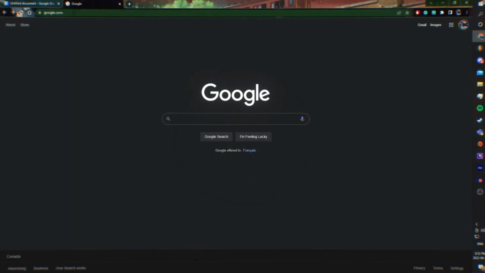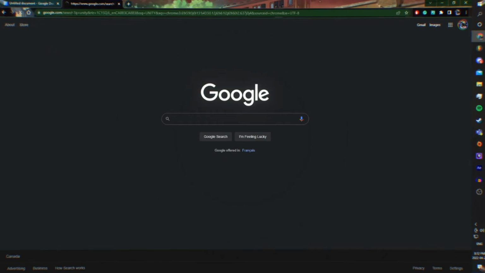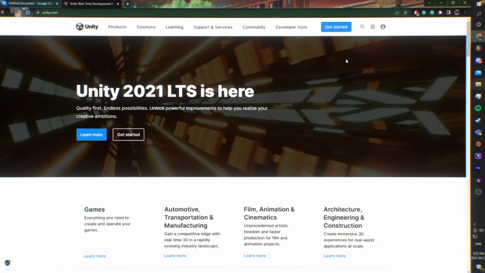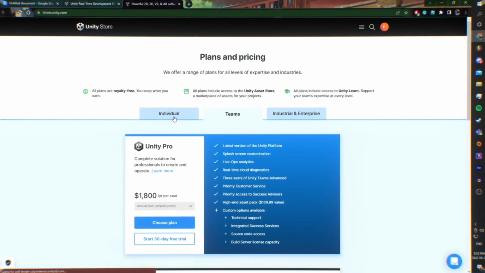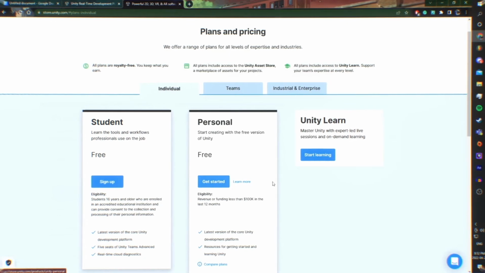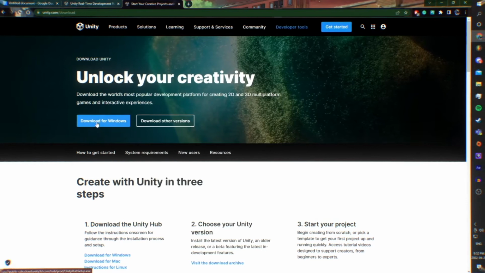Now before we get started with the lesson, I need to teach you guys how to download Unity. It's really simple. All you guys gotta do is go on Google and search up Unity. Now once you do that, all you have to do is click on the first link, and in the top right it should say Get Started. Once you click on that, it should take you to a new page, and you gotta click on Individual, and then you gotta click on Get Started under Personal. Once that's there, all you have to do is click Download for Windows, and then it should download on your system.